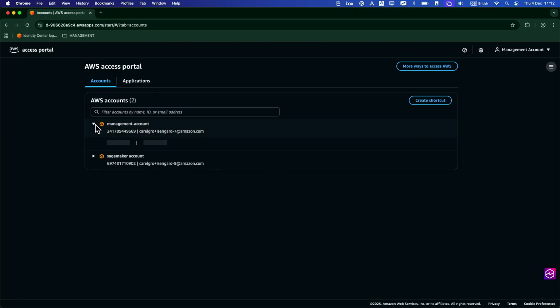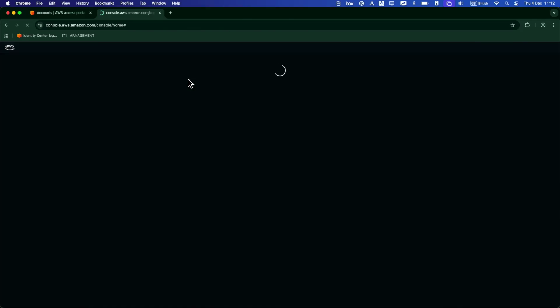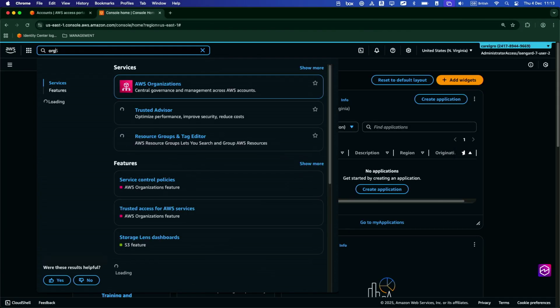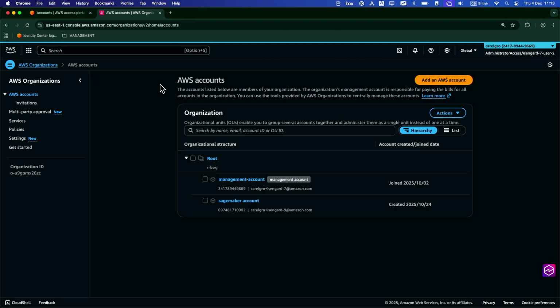I've logged in. What I'm going to do is go to the management console of the management account in my organization. I'm just going to show you what the demo structure in terms of accounts looks like. So I'm going to go to the Organizations service in AWS. Here I've got 2 accounts. I've got the management account, which is the one that we're in right now. And then I've got an account I created called the SageMaker account, which is separate from that. It's just a member account inside of this organization as well.